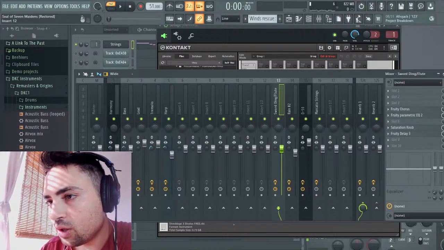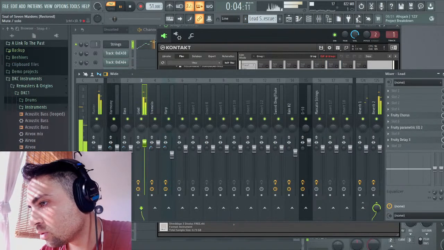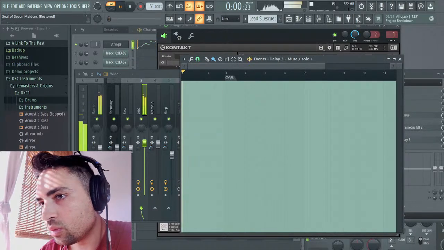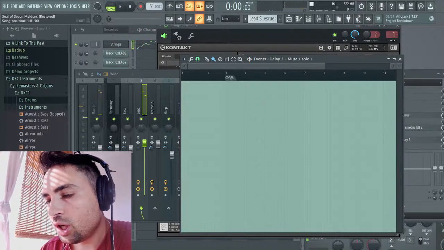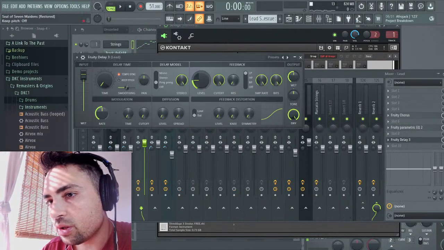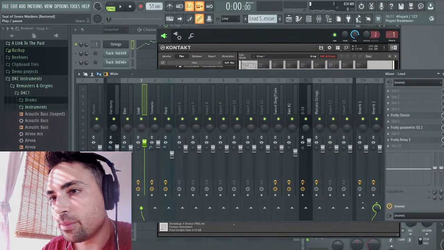So we have a delay channel for the strings. And we have it already here, so we can just enable it with automation. And let's do keep pitch, because we know it changes tempo, and that can sometimes ruin the delay if you don't have keep pitch on.